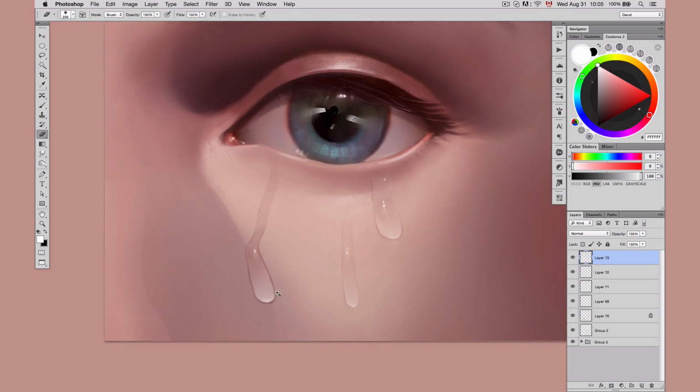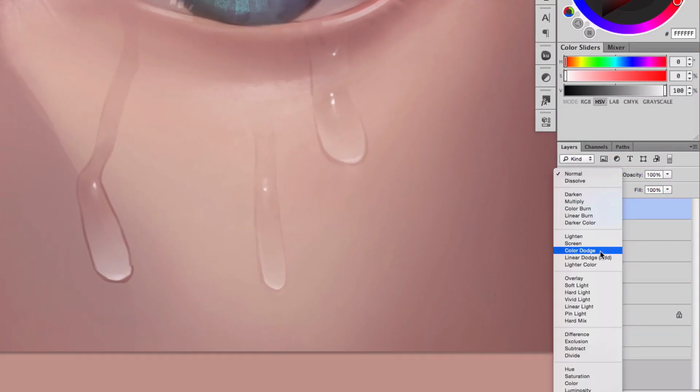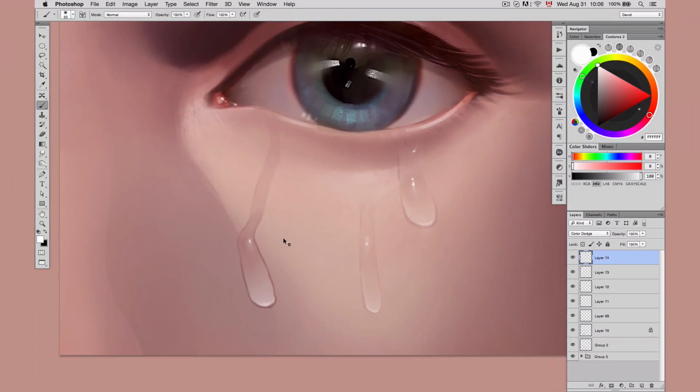So now what I'm going to do is create that reflection that goes on the skin. So I'm going to create a new layer, and I'm going to use Color Dodge. Now when I use Color Dodge, I'm going to use a soft round brush, and I'll make sure that the color I'm using is not too pale. If I'm using something pale, it's just going to burn everything. But if I use something dark, it's going to add a little bit of pink in it. If it's too pink, then just take something in the middle, like this. I think that should be fine.